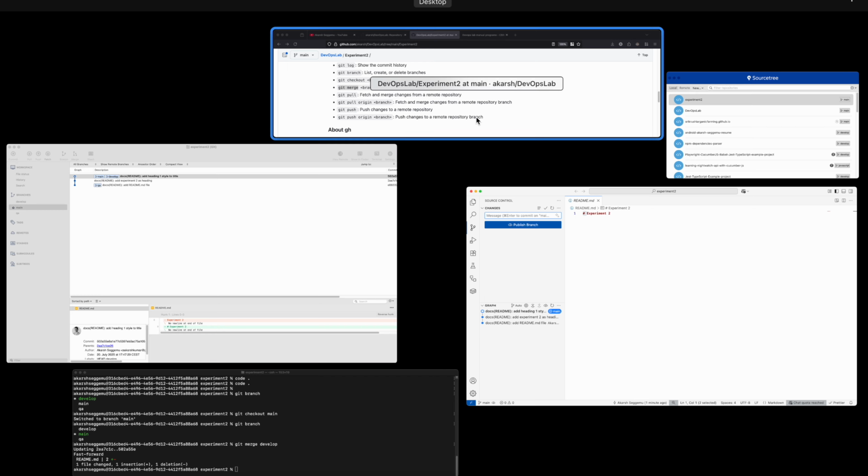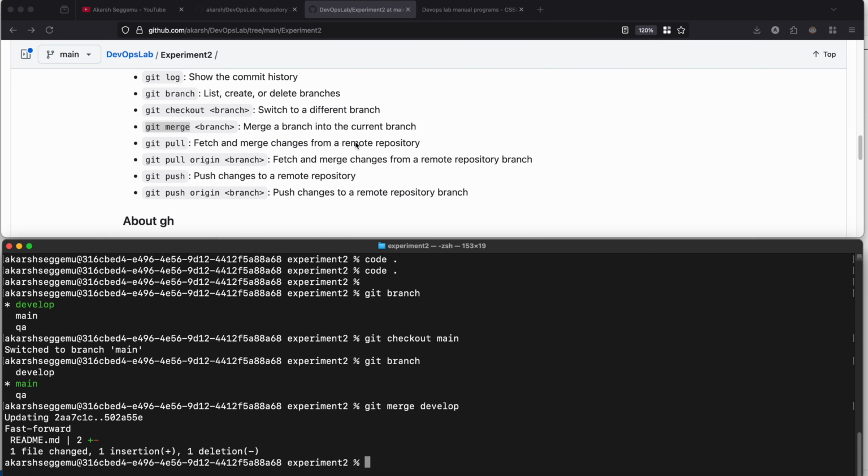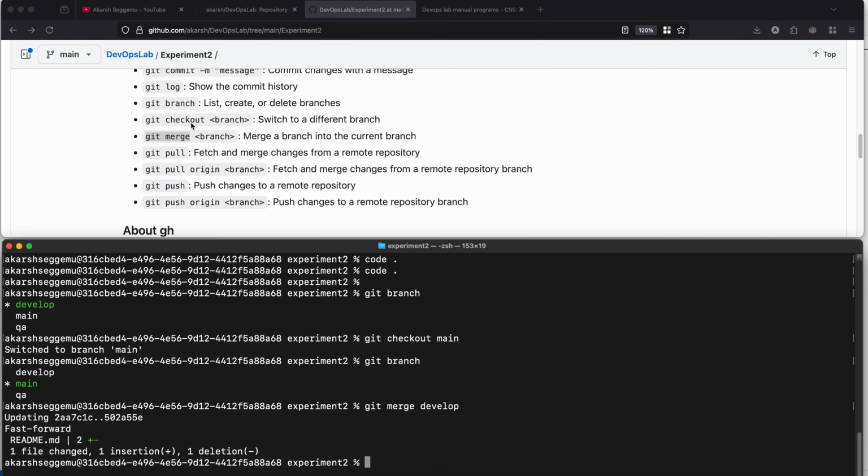So that's it about merging. Always make sure to check out the branch that you want to merge into, and then you can merge the other branch into that branch using git merge and the branch name. The next is git pull, which fetches and merges changes from a remote repository.